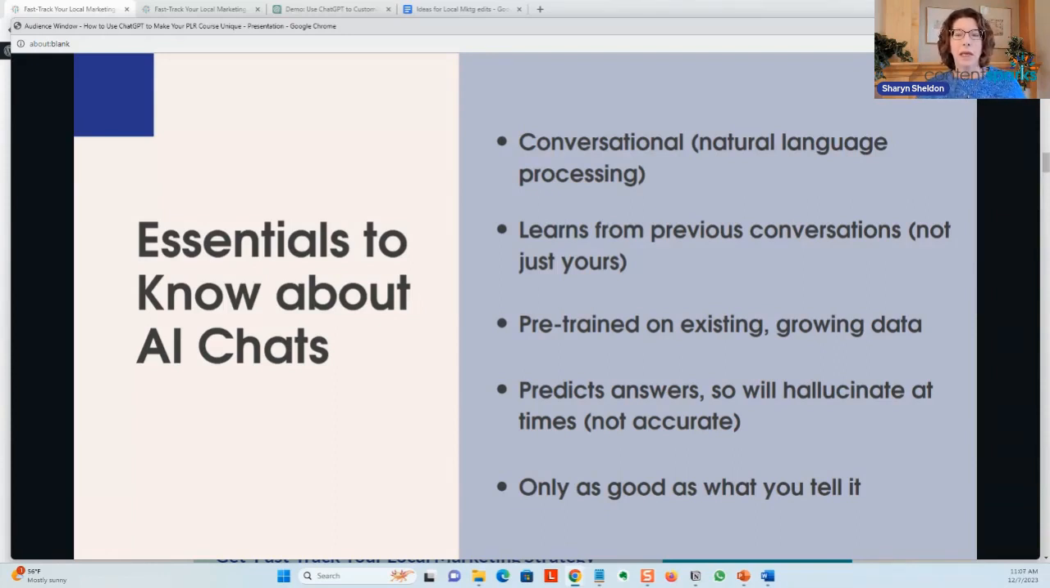So it has existing data, it's pre-trained on all this existing data, and then it learns from previous conversations of yours and others. So that's why when you're using any of these, you have to be very careful not to share any private information, because unless you have some settings turned off or you're using a private API of some sort, it could use that for other people's conversations, other people's chats.